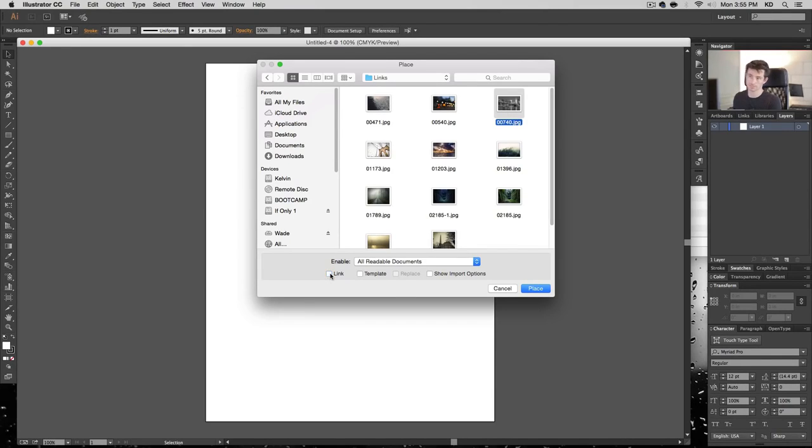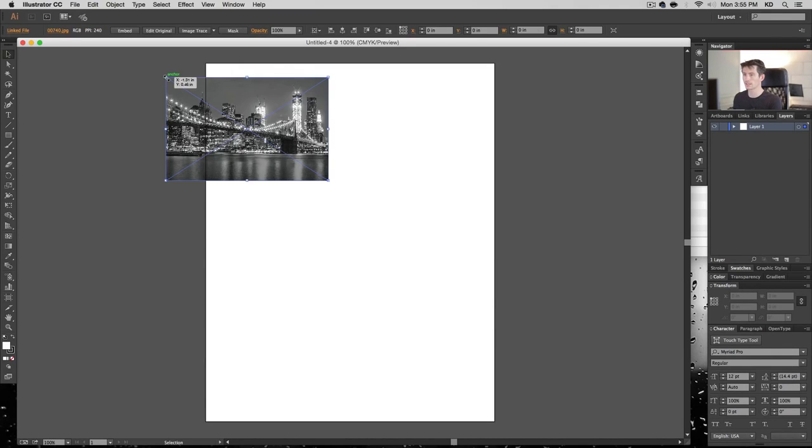And I place it as a link. If it's not a link, that means it's embedded. It gets saved in the AI file, or Adobe Illustrator file. I prefer to keep it linked. That way, if I want to do any changes to the photo, it just updates right away. Very simple. Place it, and here we go.